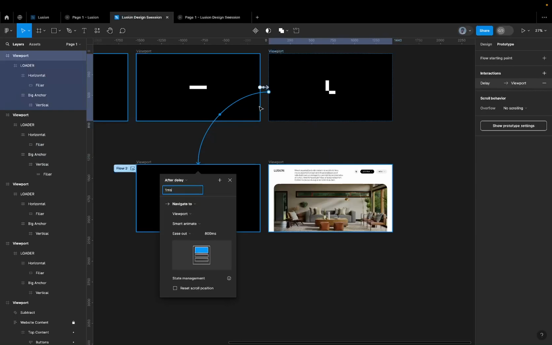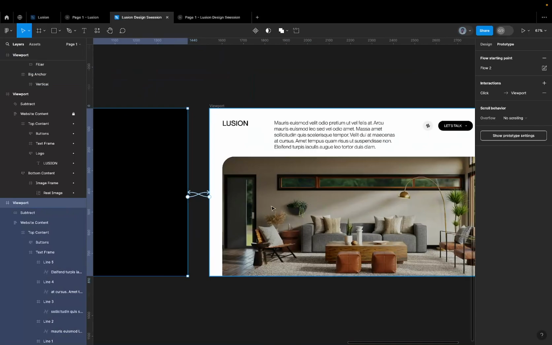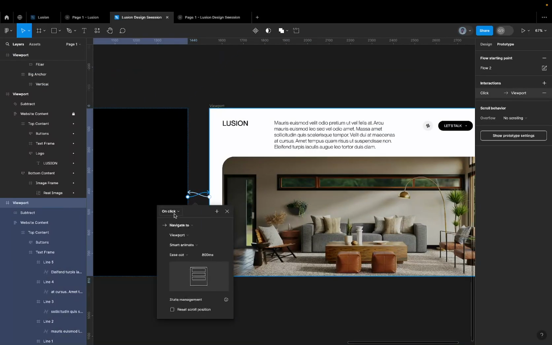So you make it 1 millisecond after delay, and then you're going to change the jump from smart animate to instant. So instead of it being smart animate, it's just going to instantly switch. So nobody's going to know that this has switched from here to here. So from here to here now, it should actually be after delay as well.